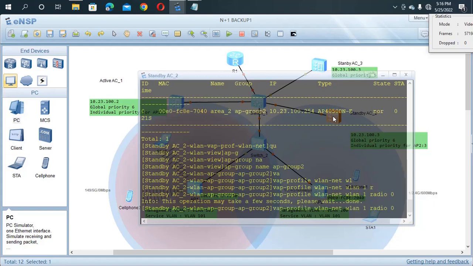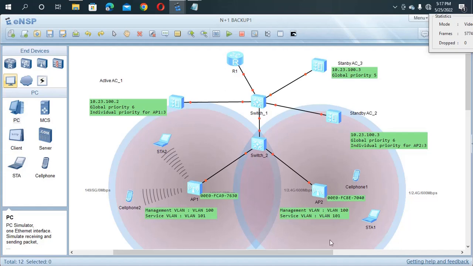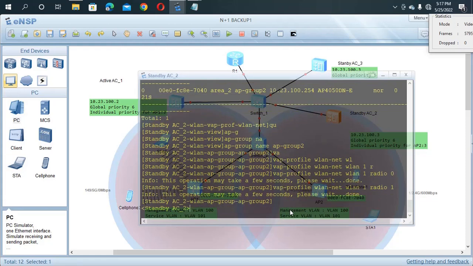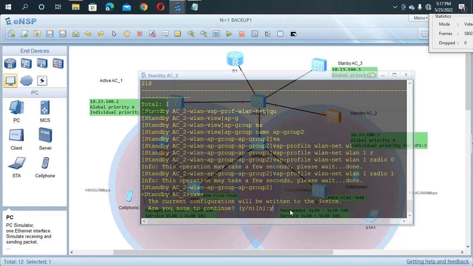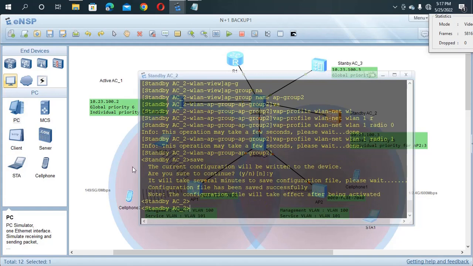So we say VAP profile WLAN net, the name of the VAP WLAN 1, then this time it's radio 1. The second circle should be able to come up. Good. As you can see, the second circle is also here for channel 149. Create and save the configuration. Save. Say yes. And also save it in the device.